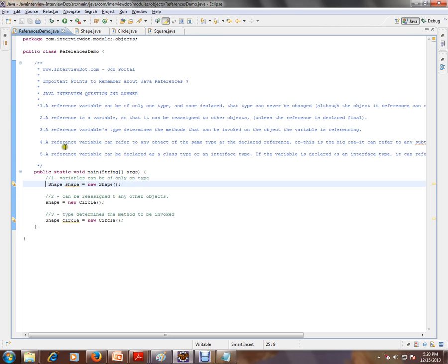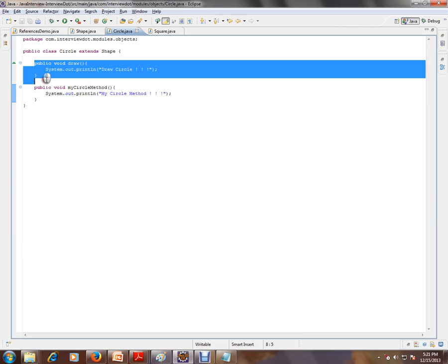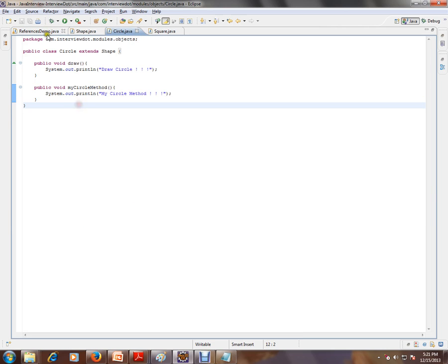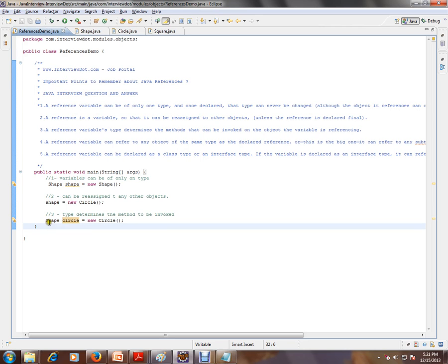So our third point is the reference variable type determines the methods that can be invoked on it. This is very important. Here I have marked as shape, circle, and new circle. If you go to the circle class, we have two methods, draw and my circle method. Here I have class name shape, circle, new circle. The point talks about a variable's type. This determines what methods can be invoked.